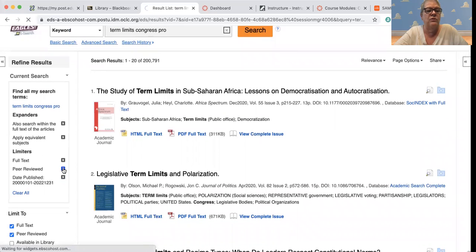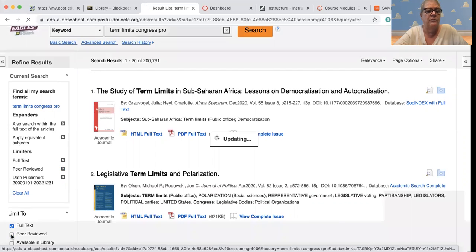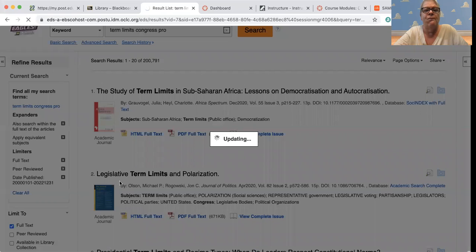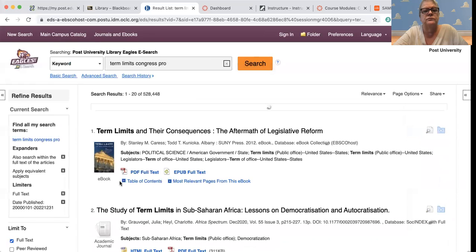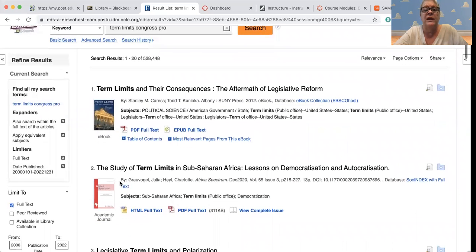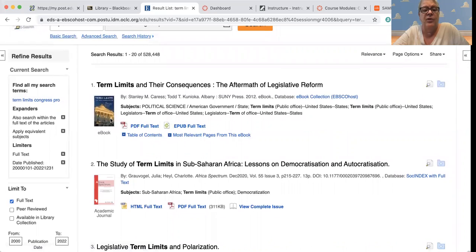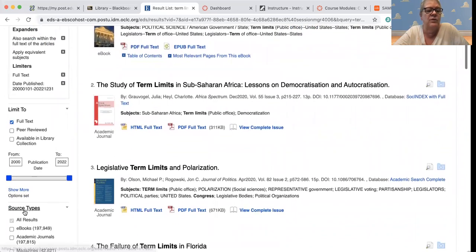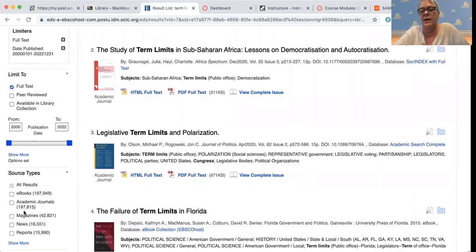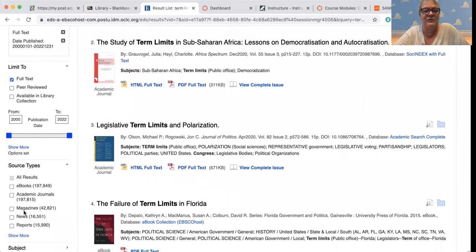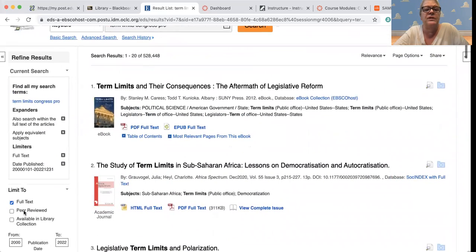Let's take peer reviewed off and see if that opens it up at all. Oh, do it down here, sorry. Yeah, that gave us a lot more things, including here's an ebook that did not show up before. So I would limit it to full text, but possibly not peer reviewed. And you don't have to limit the dates, but I would not pick things that were written 30, 40, 50 years ago. But so here's one, term limits and their consequences.